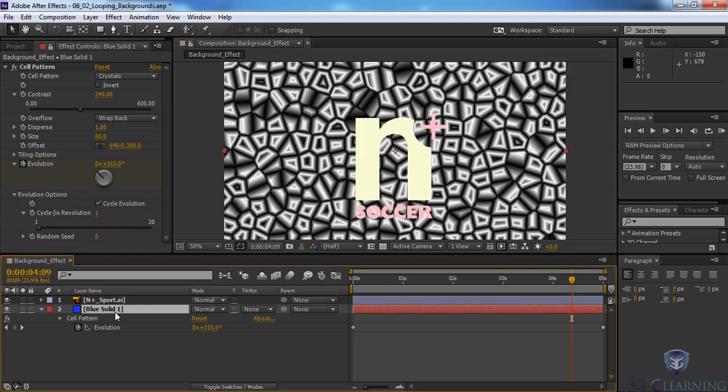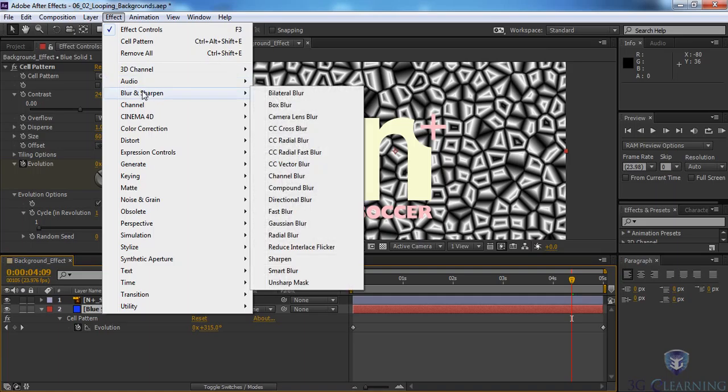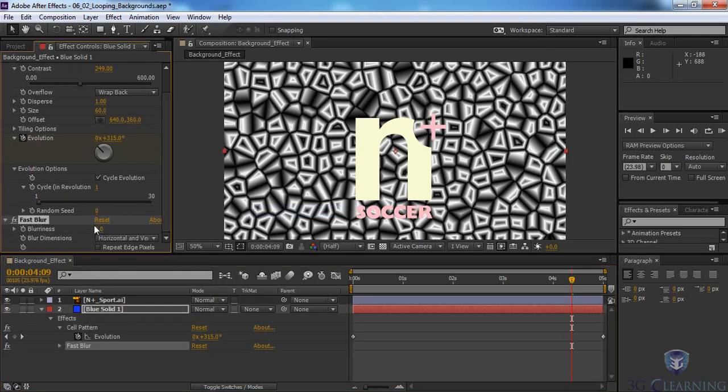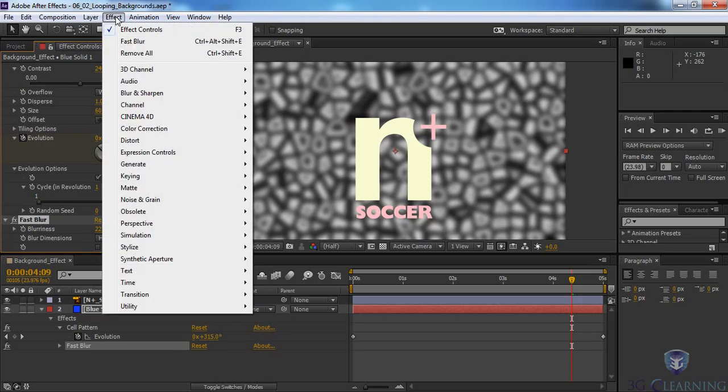In order to soften this a little bit, let's add one more effect. I'm going to go up under Effects and go to Blur, and we'll choose Fast Blur. This will allow us to blur the scene, but it won't be too taxing on the processing of your system. Now we've added a soft blur. If we want, we could continue tweaking this by adding colors. Let's go ahead and do that, just to add one more level of separation.